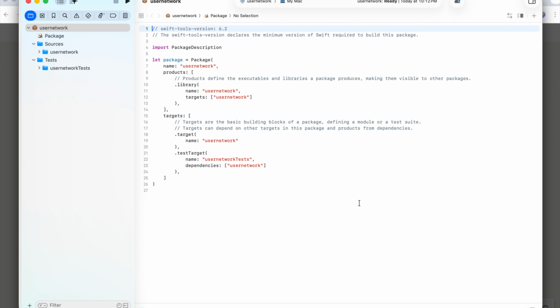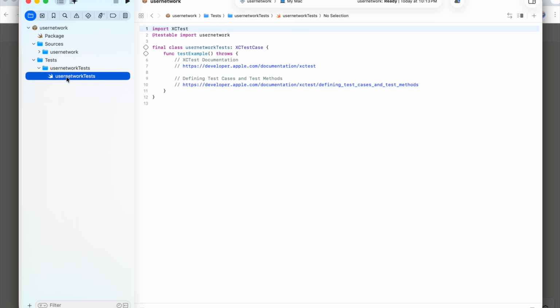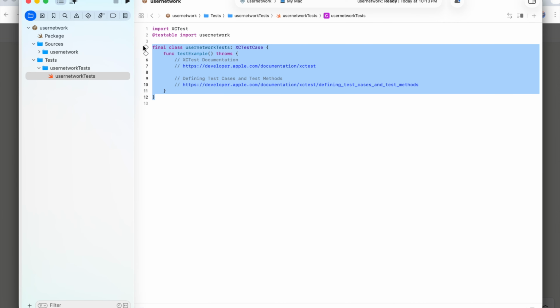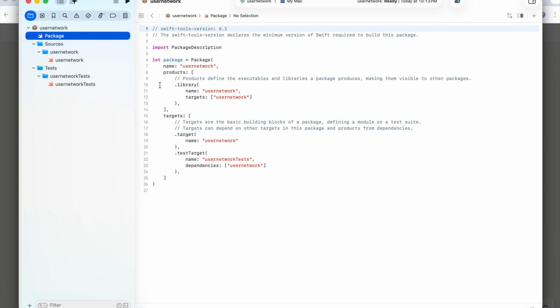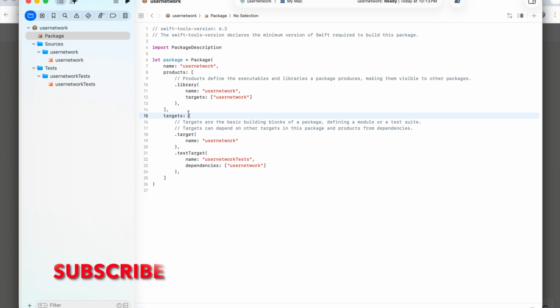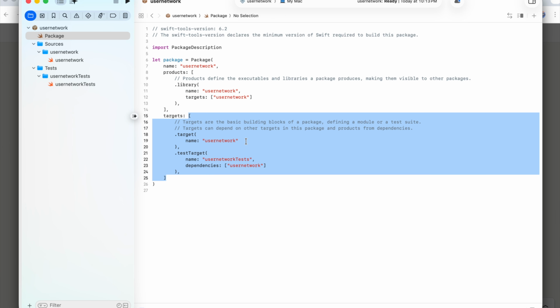So soon you will create your package. First of all, you will get this kind of file architecture that will have your one function in your test file, and they will create an empty Swift file in your source, and that is a package. So see, this is the name of the package, this is the library, and this is the target for test cases. You can read this.